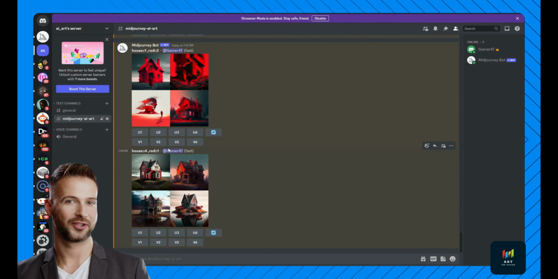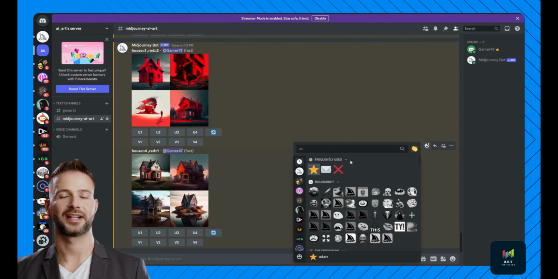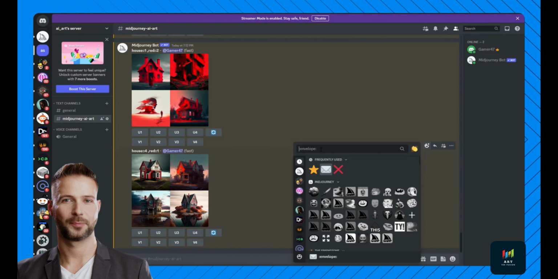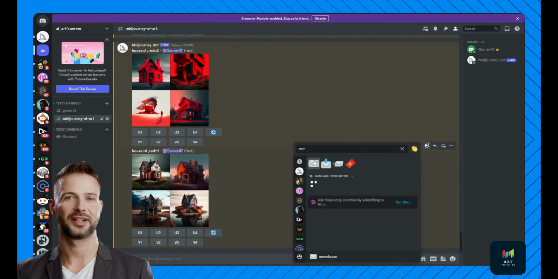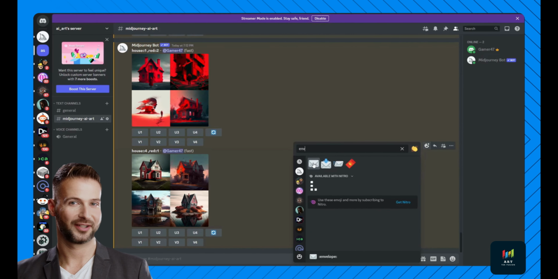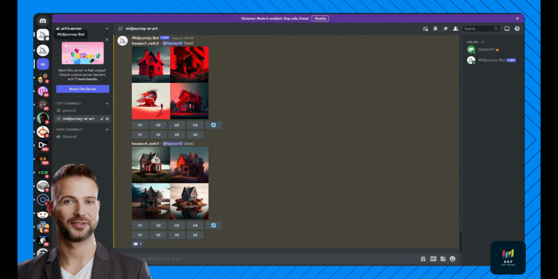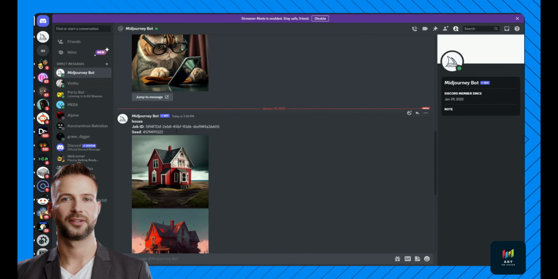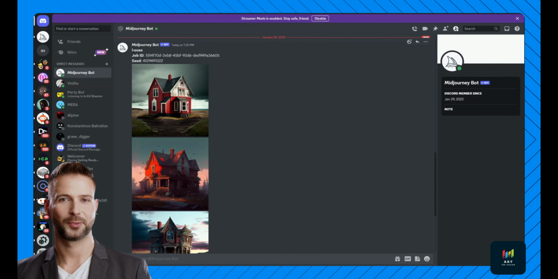For getting the seed value of this particular image, we can just add a reaction over here with an envelope. You can see here is an envelope. If you don't find it, you can just type envelope and you will get the result. So if I just do envelope, you can see this is an envelope icon. If we react with this envelope, you can see now the MidJourney bot has DM'd us with the images that it has generated for us. If I copy the seed value from here, you can see this is the seed value and the job ID as well.